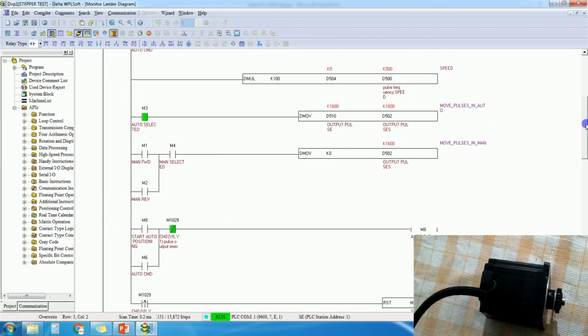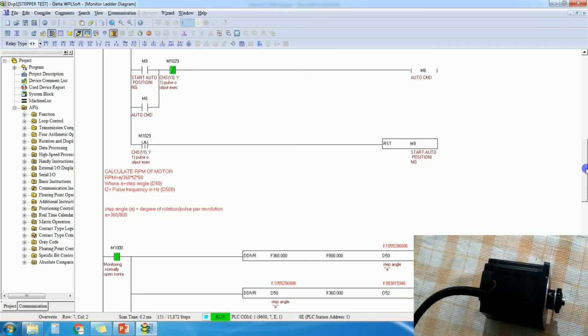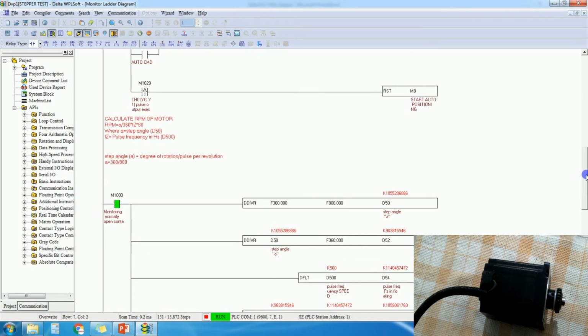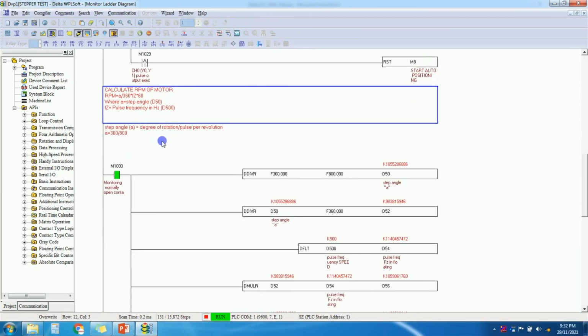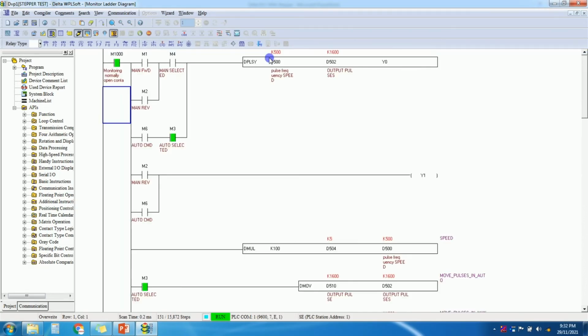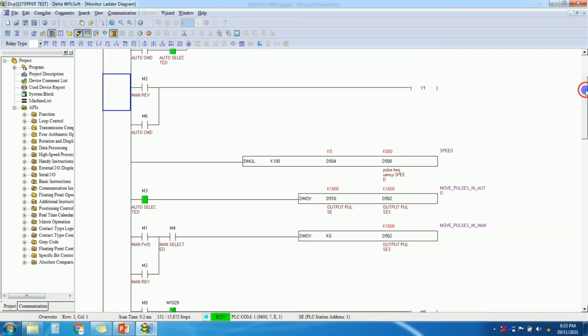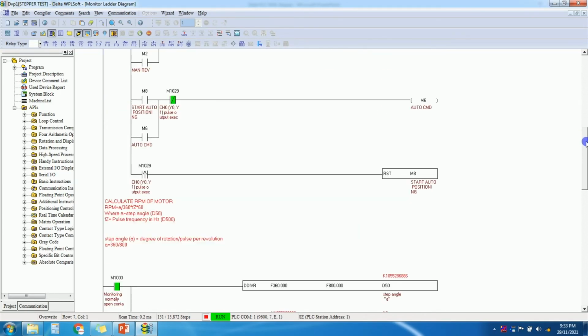Now I will show you how to calculate the RPM of the motor. We have the formula of RPM: RPM is equal to A divided by 360, into FZ, into 60. A means step angle and FZ means pulse frequency in hertz. In our case, this is our pulse frequency, D500, meaning speed. So this D500 is the pulse frequency.